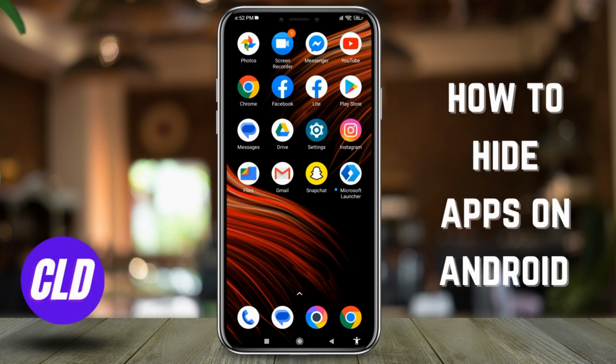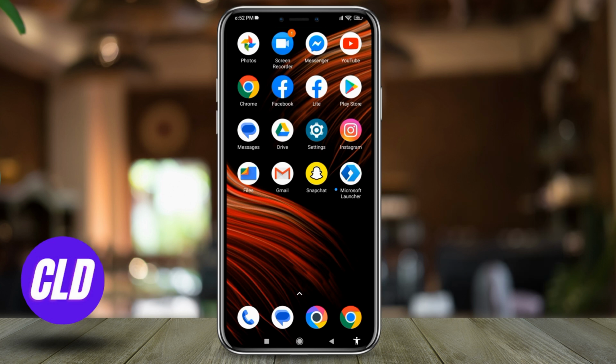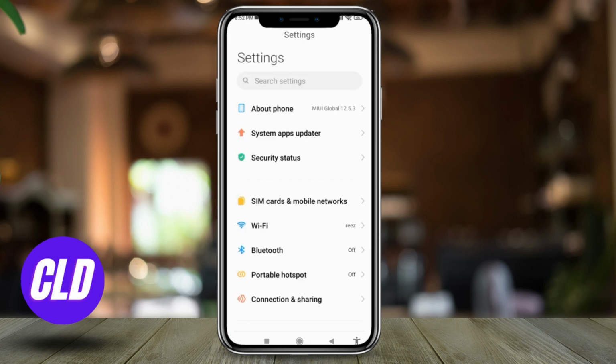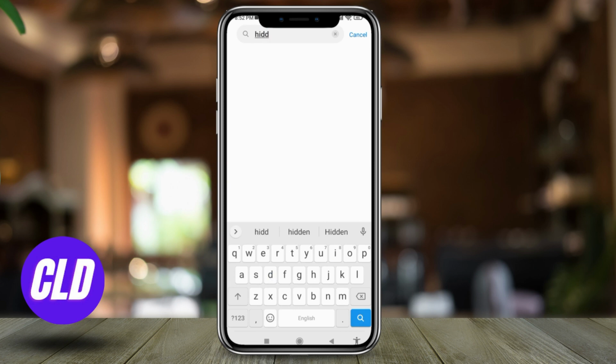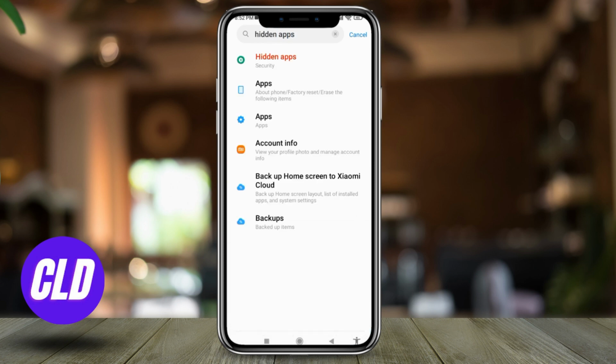In this video, I'm going to show you how to hide apps on Android. Now let's jump straight into the process. You can just simply go to the settings. At the top you can see that search bar, type there hidden apps. Now tap on this option hidden apps.